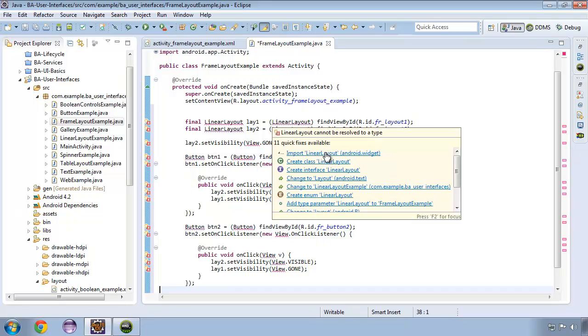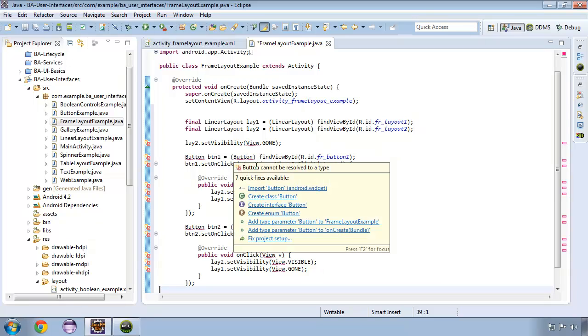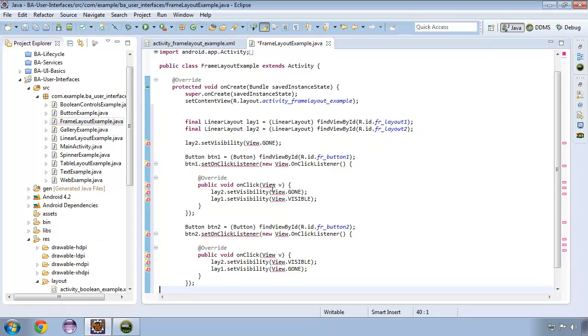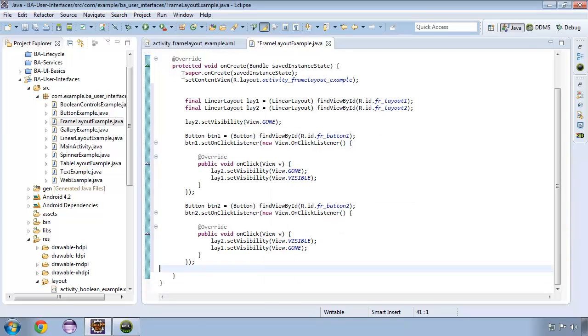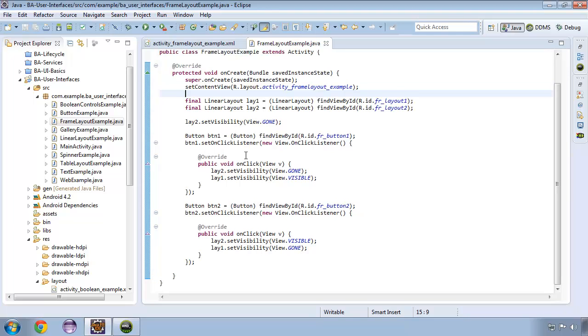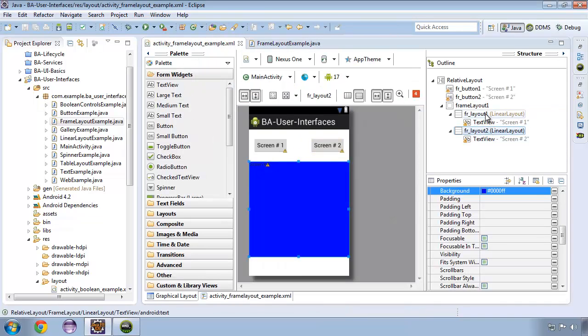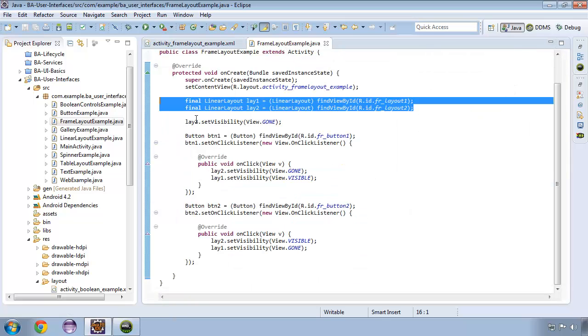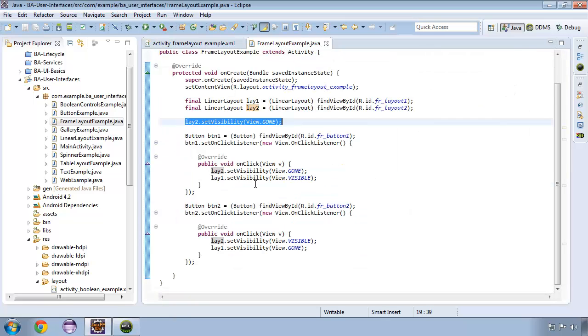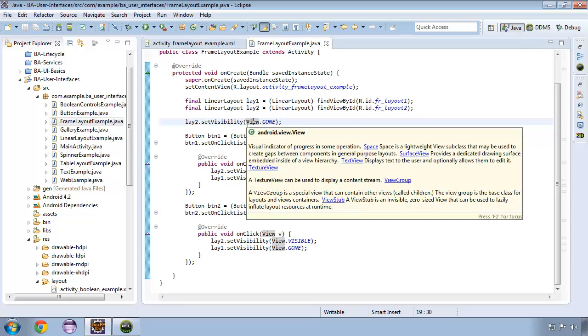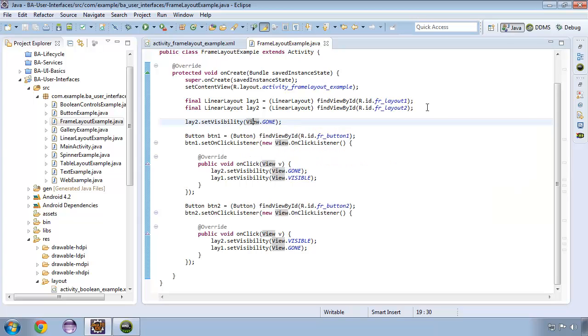Let's import linear layout, import button, and import view. And let's take a quick look at the code we just generated. So the first thing we're doing is getting a reference to our two linear layouts. We have FR layout 1 and FR layout 2. Those are the two guys that we set up right here. One is red, one is blue. Then what we're doing by default is making the second one disappear. So view.gone makes it be invisible on the screen even though the element is still there.